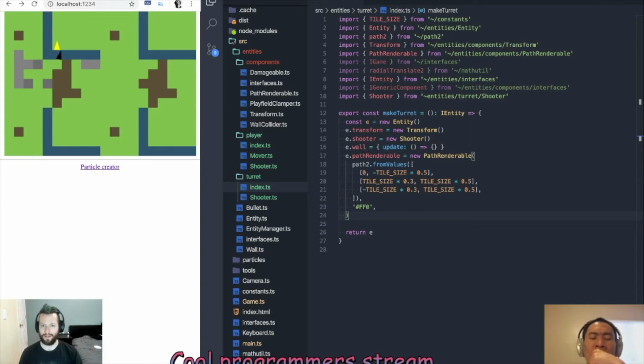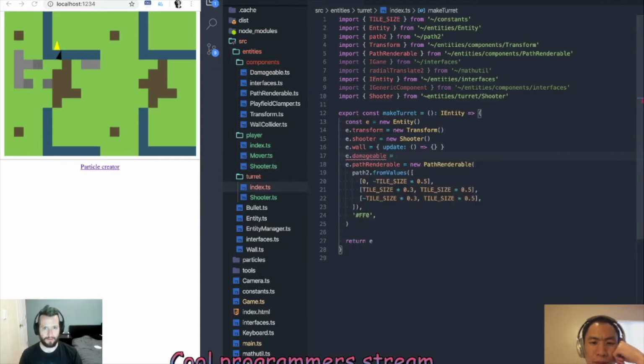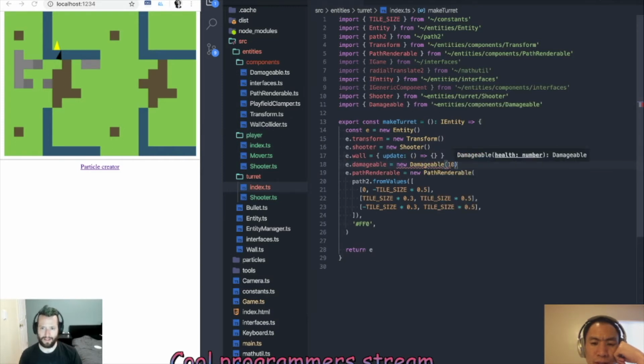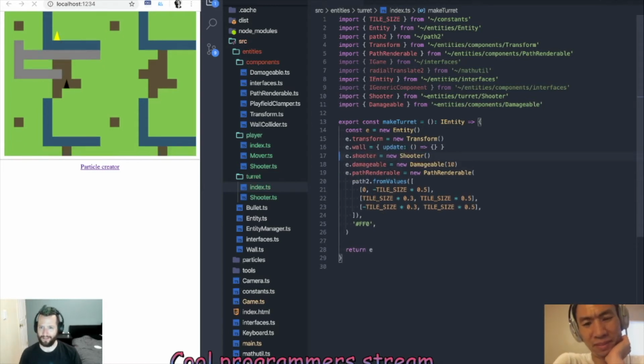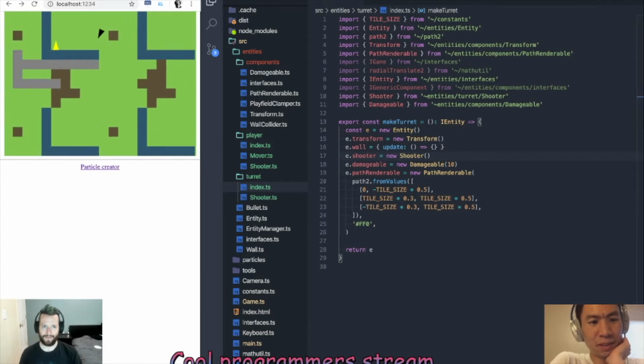Great. Cool. Okay, so I think turrets have a shooter. They probably have a damageable. Yes. Let's make it 10. They're really hard to do in the original game, so I might as well make them hard here. But that means if I hit this 10 times... Woo, nice. Got him.